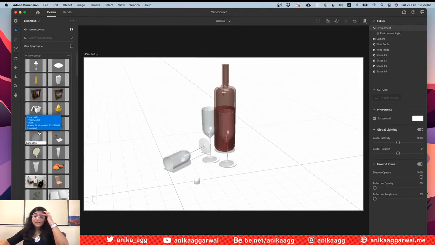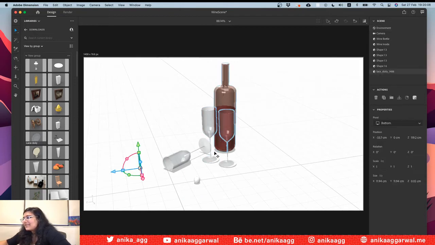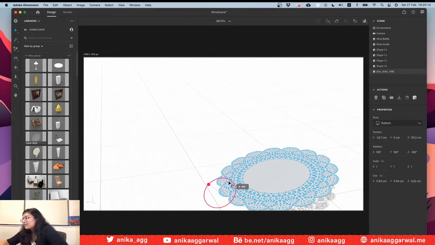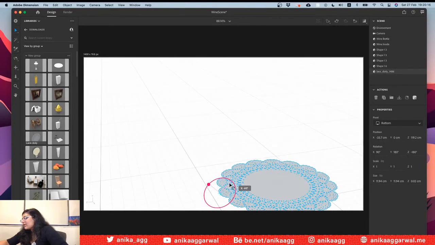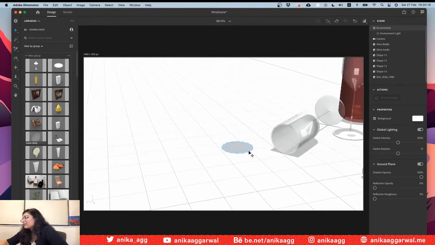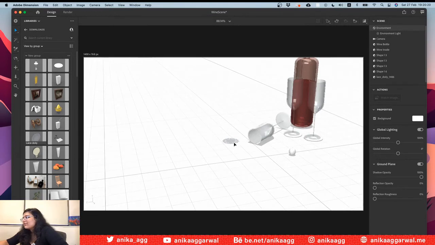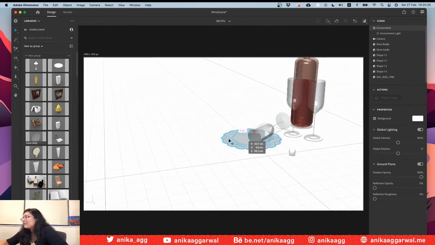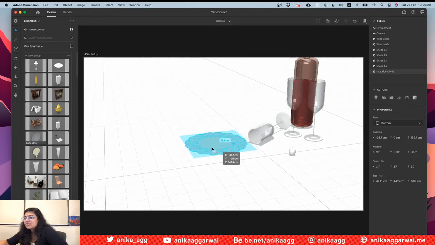I found these amazing Adobe stock assets. So there's this lace doily that I found. I wanted to put this because it gives that amazing contemporary look that I'm going for. Press F on the keyboard, and it zooms into the object that you just created. And to zoom out, you scroll. I'm just scrolling on my mouse. Oh, wow, that is small. So you scale it up. You bring this in. I'm not sure if I want this here or under a dish.